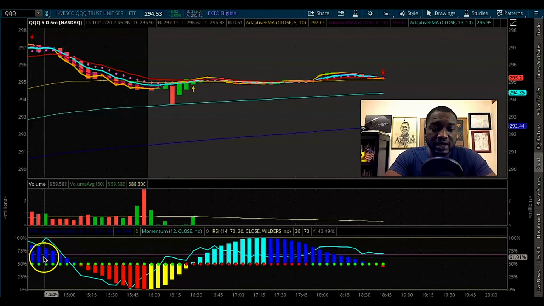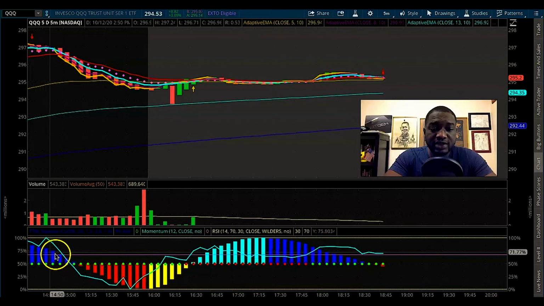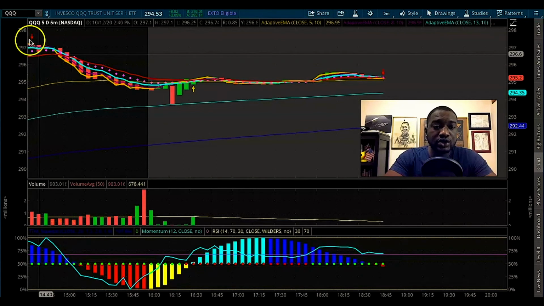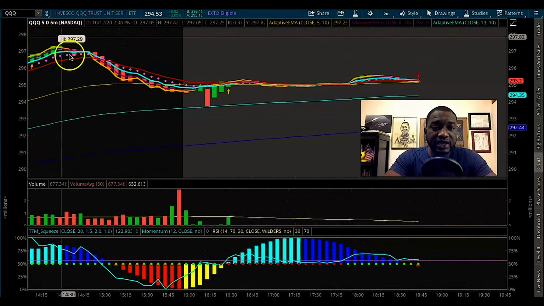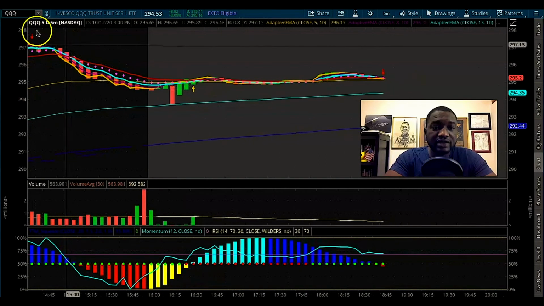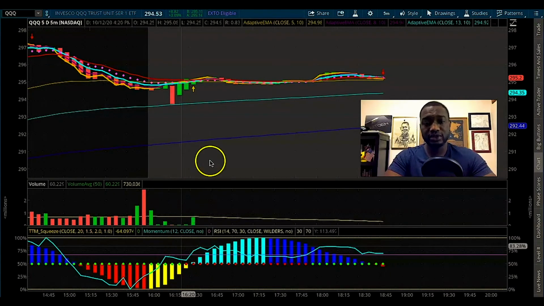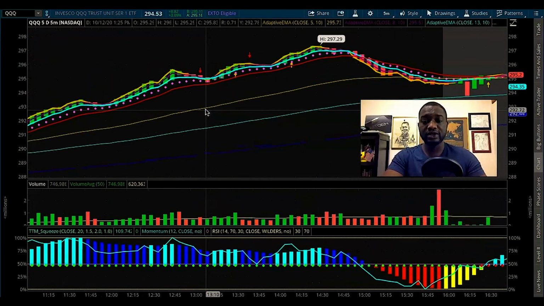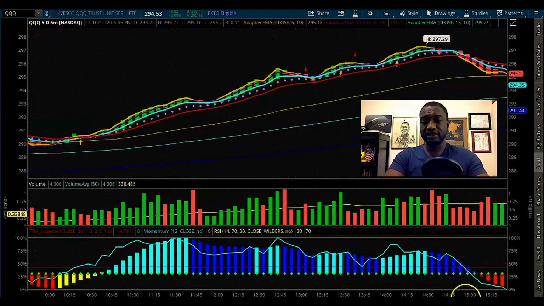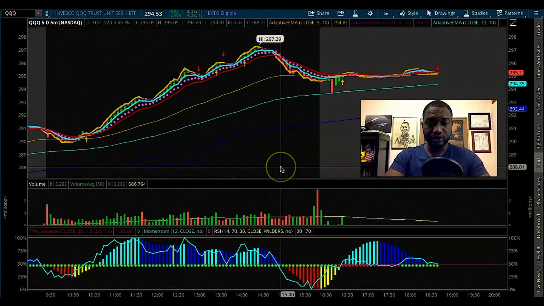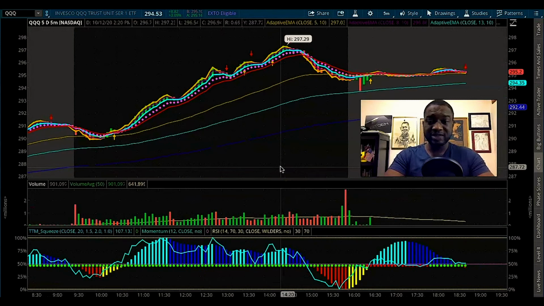So you see how the TT squeeze is fading off, and then the momentum is pointing downwards. So this kind of a situation here is usually a good signal to sell the stock, to buy puts, betting that most likely the stock will go down in the future. So that's pretty much it.